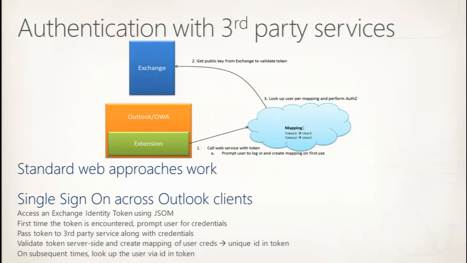So let's talk a little bit more about authentication. As I mentioned, in order to build very interesting mail apps, you have to be able to authenticate the user. And you can use standard web approaches. But if you want to achieve single sign-on across Outlook clients, then you have to use this exchange identity token. And the basic flow for it is this.